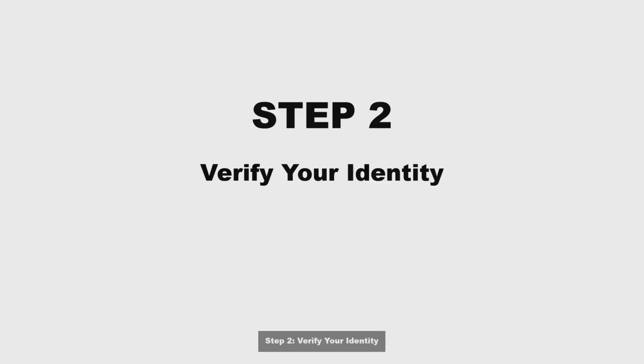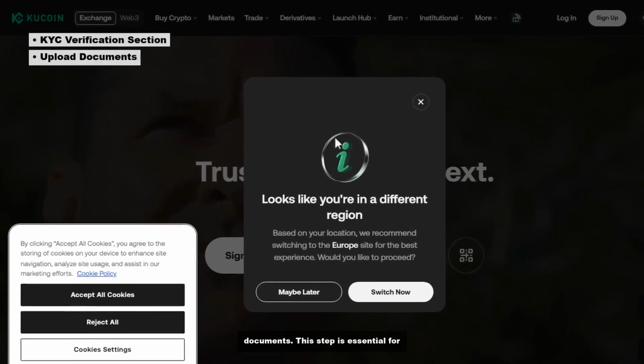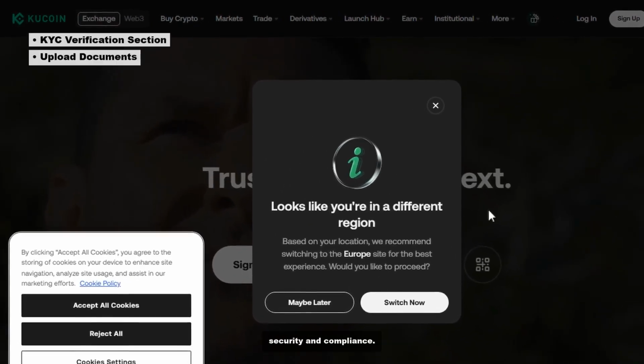Step 2. Verify your identity. Complete the KYC (Know Your Customer) process by submitting the required identification documents. This step is essential for security and compliance.